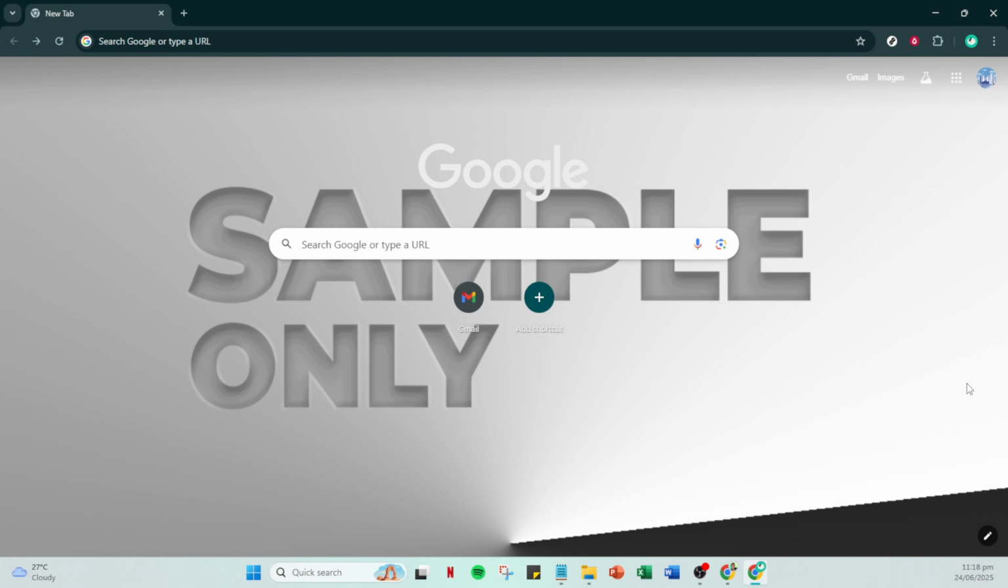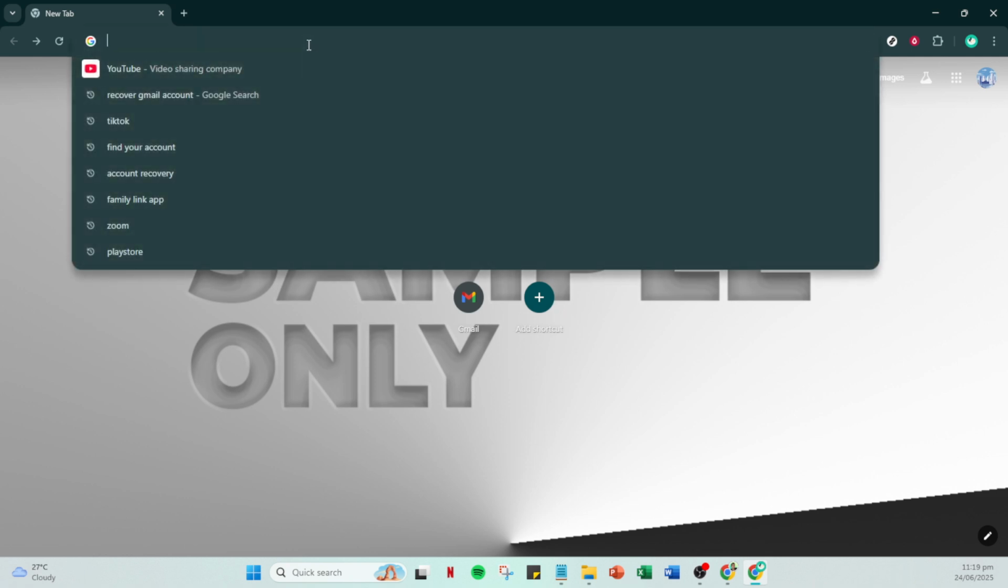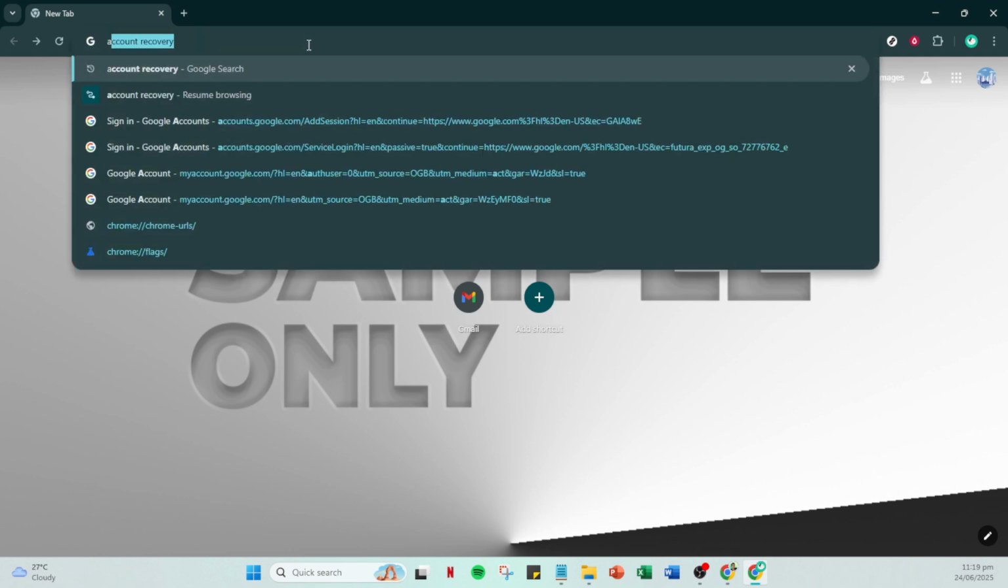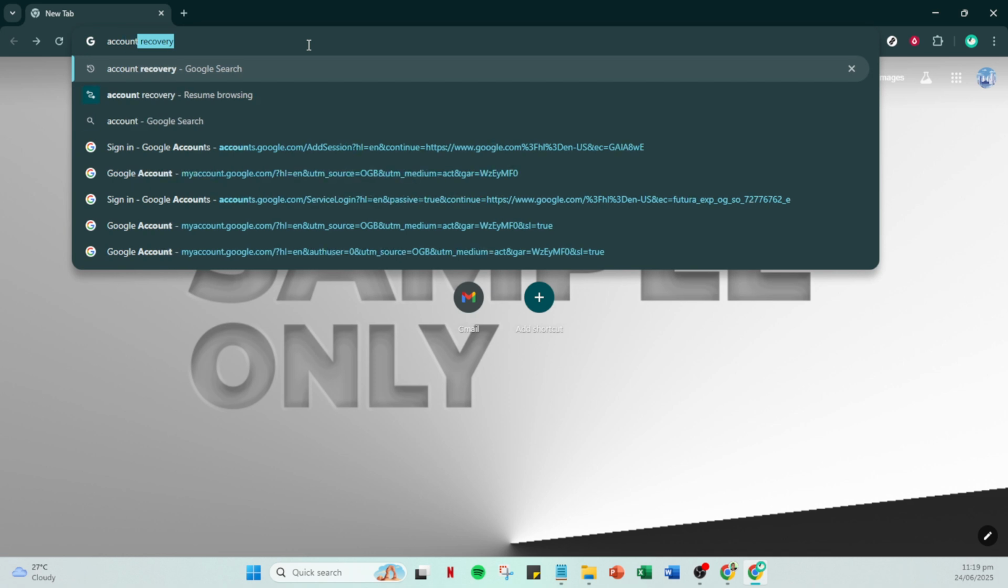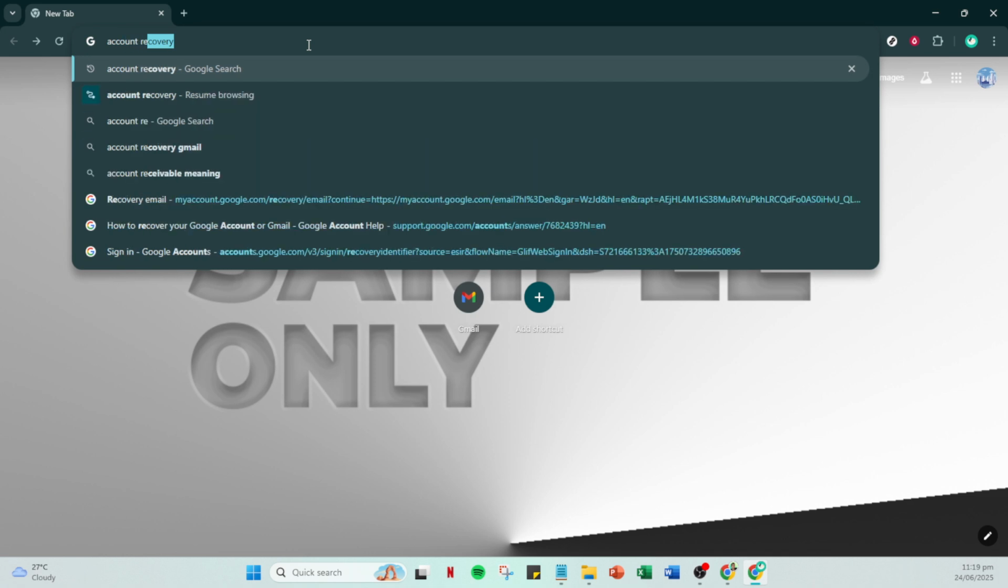First, you'll want to begin by opening your browser and heading to your Gmail account. Once you're there, go ahead and search for account recovery in the search bar. This will lead you to a series of helpful resources provided by Google to assist in account recovery. Typically, the search result you're looking for is titled How to Recover Your Google Account or Gmail. Click on it to get started.